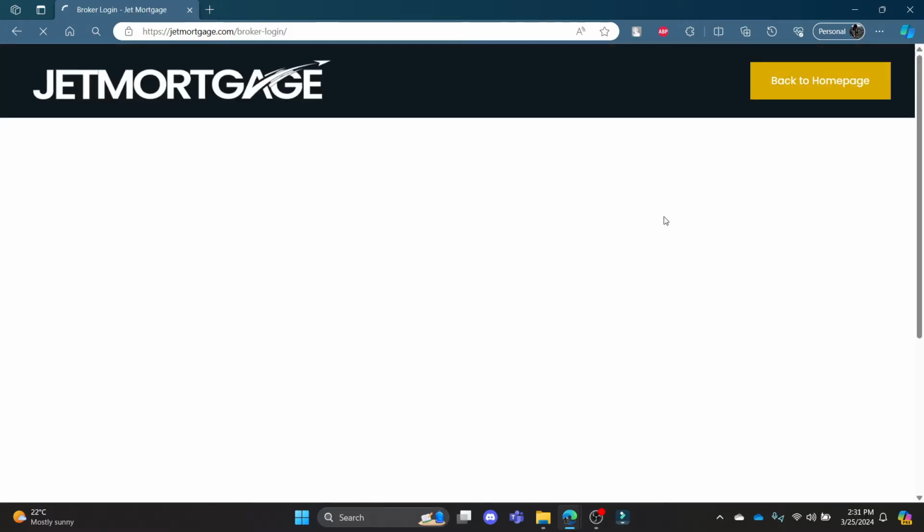It will take you to the official login portal of Zmortgage. Now this is the broker mortgage login portal with which you can log into your Zmortgage account. Go ahead and write down your login ID, your password, and then click login. This way you can successfully log into your Zmortgage account.